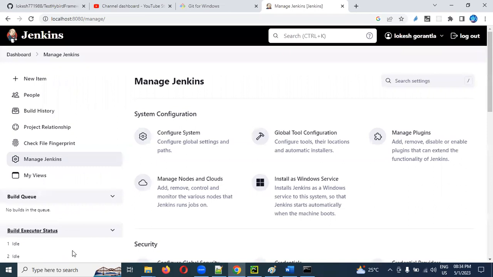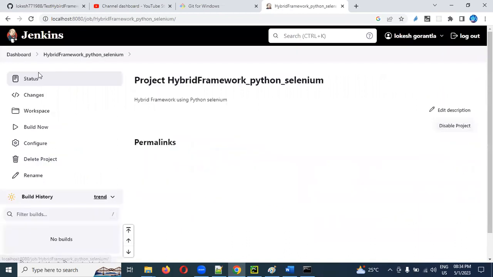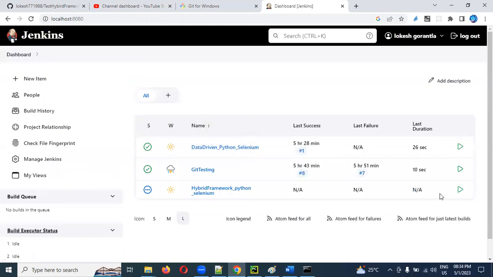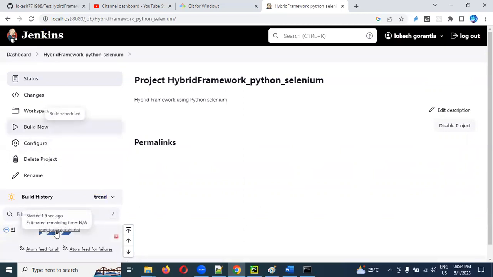Once you're done, go to the dashboard again and go to the hybrid framework. There are two ways we can execute. One is we can directly go here and run your file. This is one case. Another case is to click this particular one, go to build, and you can run it. Once you build it, it will start execution.